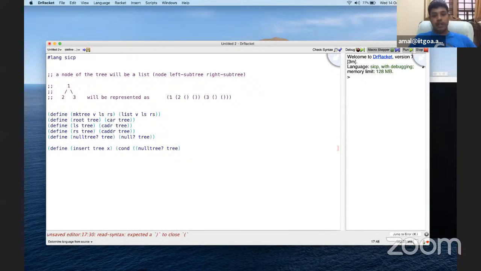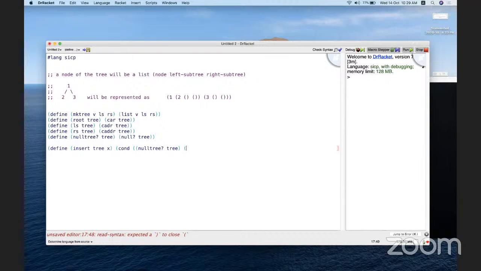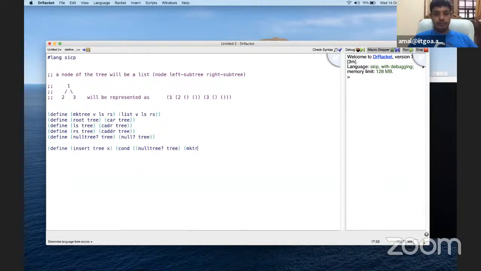So if I want to insert an element X into a tree, and if the tree is null, what should I return? It should be a list with X nil nil. Yeah, make tree X nil nil.